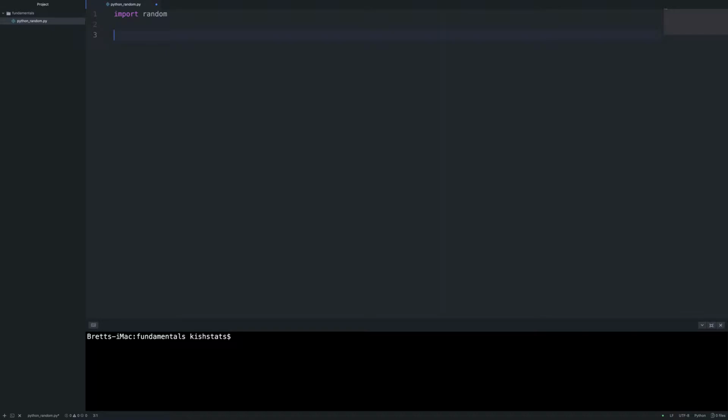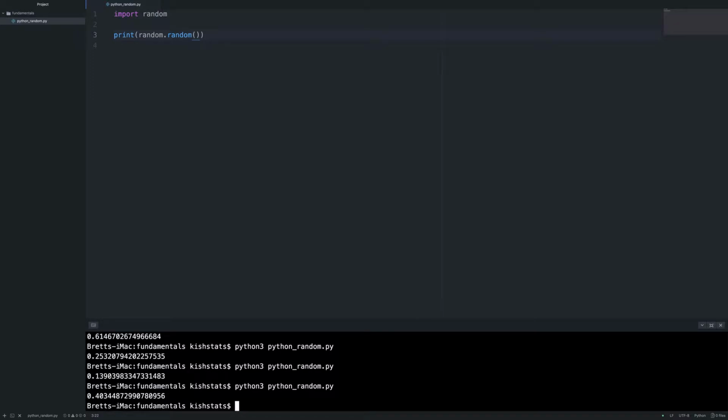Okay, let's just start off by using the random method. So just print. What it's going to do, it's going to give us a value between 0 and 1. And notice that we got 0.614. If I just keep running these, it's just going to give me a random value.